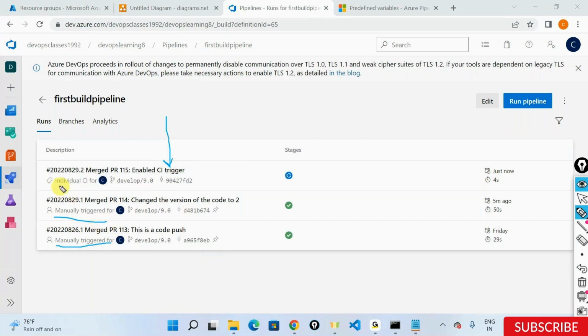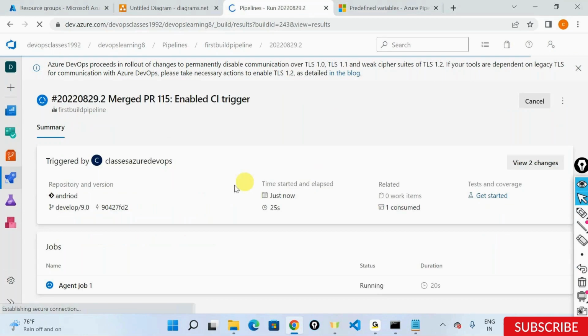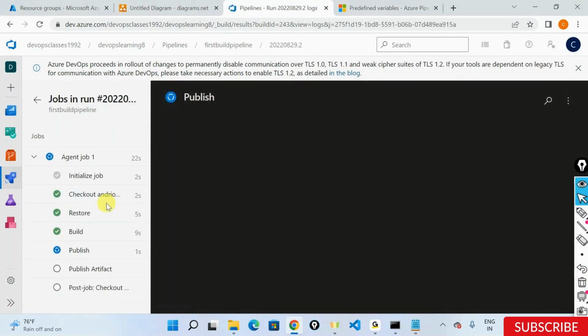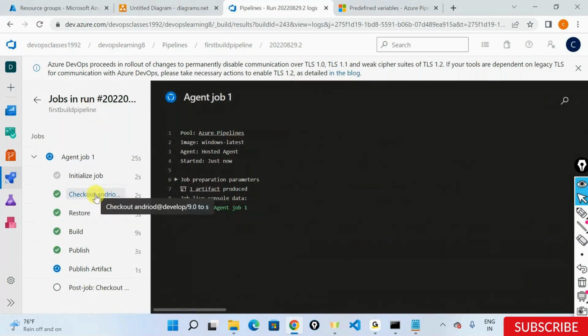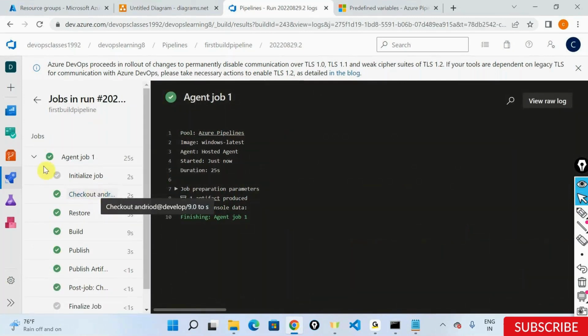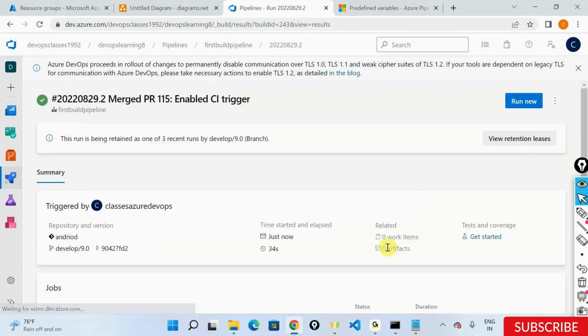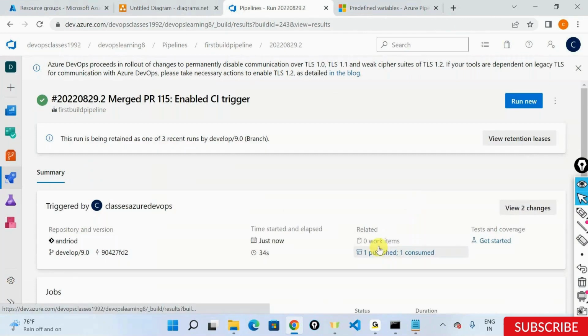But after that, do you see this individual CI? Identifying this one, you can tell, okay, fine, this is a continuous integration trigger, or this is a manual trigger, and so on and so forth. Now this trigger is automatically taking. You do not do anything. You do not come here and queue this out. It automatically took this out and then gave you the artifact at the end of this particular pipeline run.